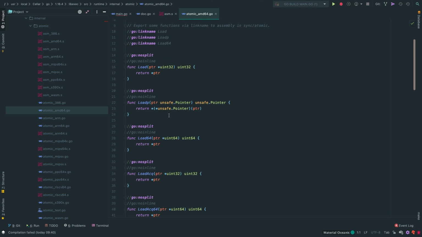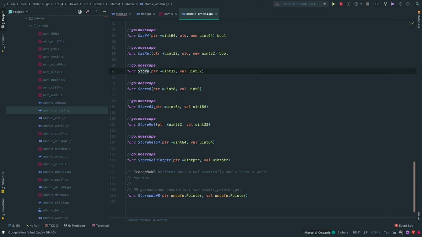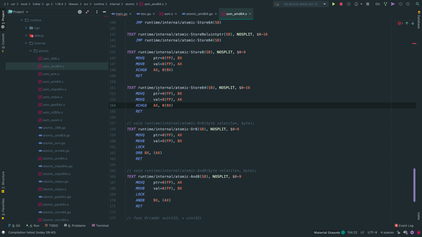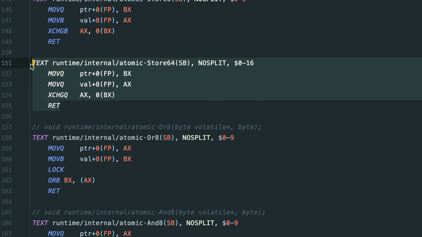Open this one up and let's look for something called Store64. We have the function Store64, and yet again this function doesn't have a body. So again, if you have a look at all these ASM files, we want to open up the one for this specific architecture, asm_amd64.s. So if you look for Store64, as you can see, this is the exact same path which is provided. So this is pretty much the implementation that we are looking for.